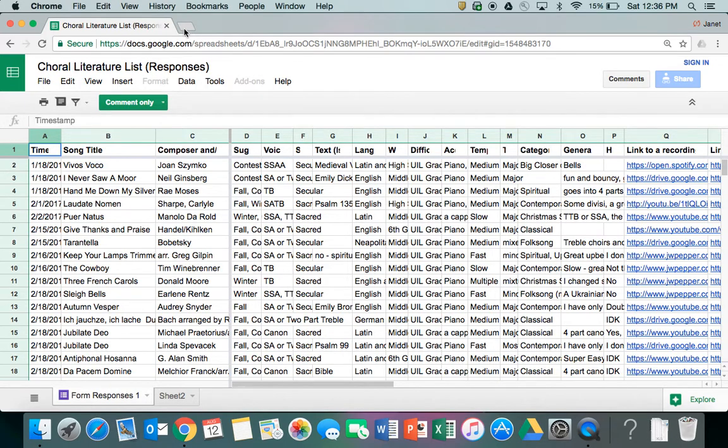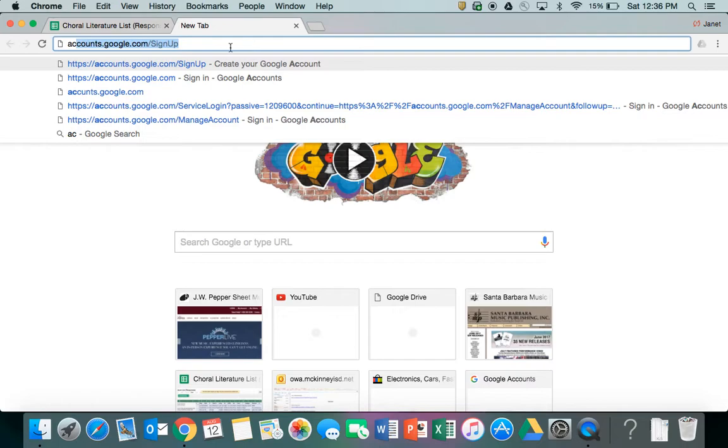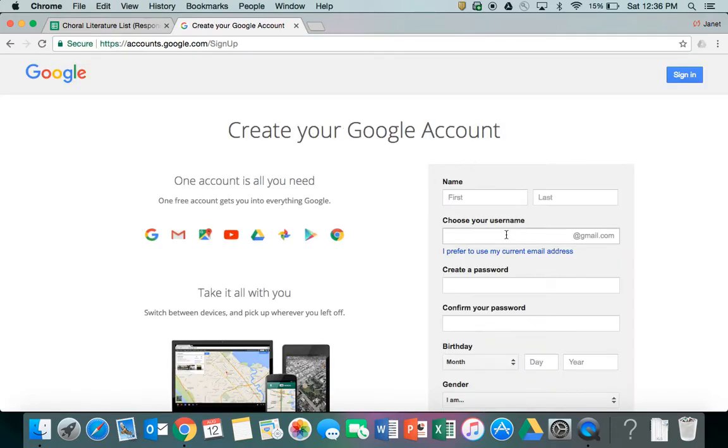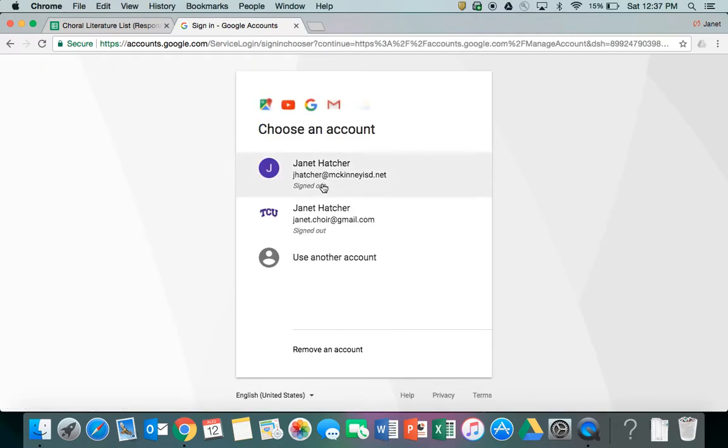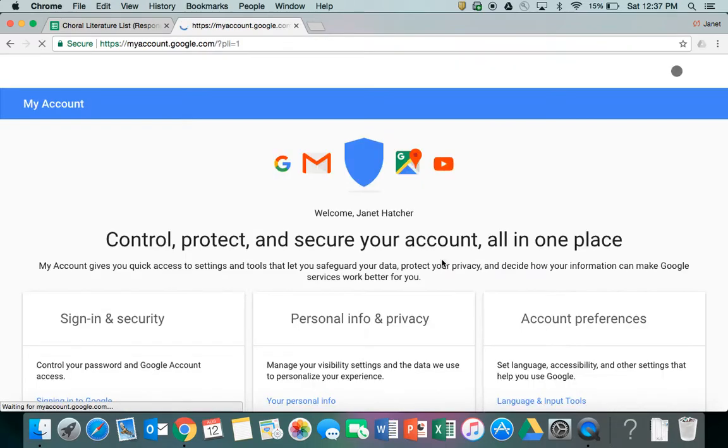The next thing you're going to do is open a new tab, so you can log into your own Google account. If you don't already have a Google account, then you can go to accounts.google.com/signup, like I did here, and fill out all your information. You don't have to make a brand new email address with Gmail. You can use your current email address, so you don't have to make a whole new account with Gmail. But most of you probably already have one. So you're just going to sign in like you normally would, and bring up your account.